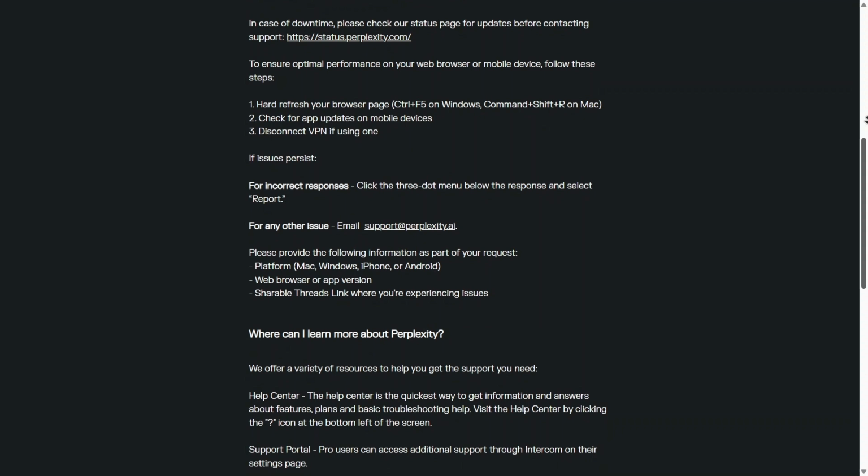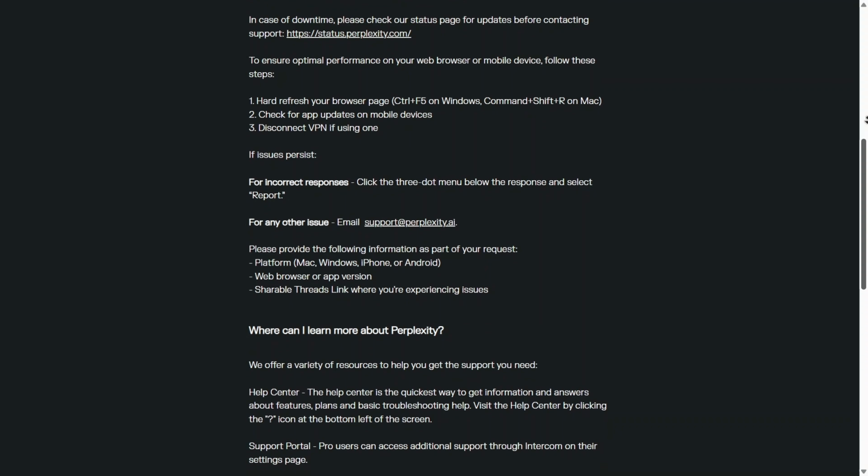For the mobile app, I verify my phone settings allow Perplexity to launch via these links, and I try disabling my VPN if I have one running. I also make sure I'm using the latest version of the app for the best compatibility.